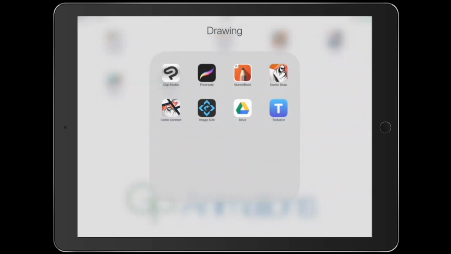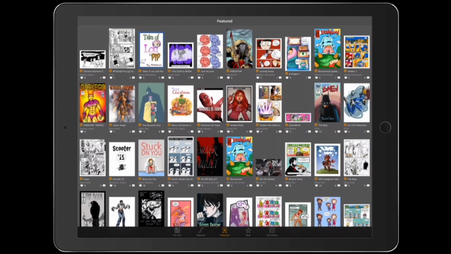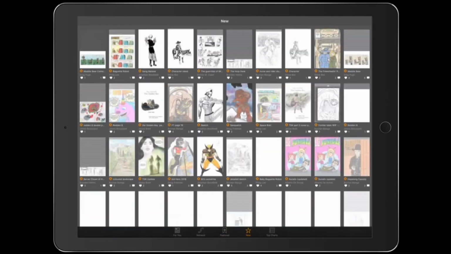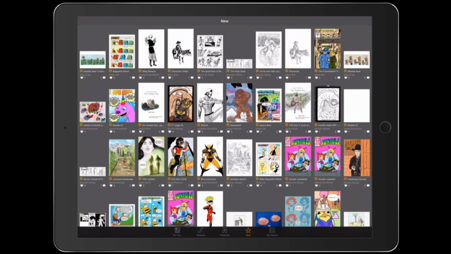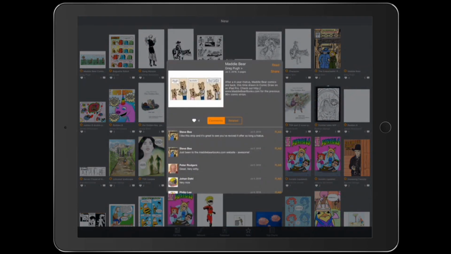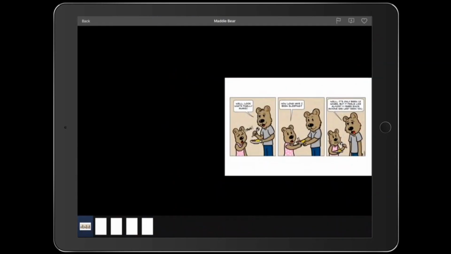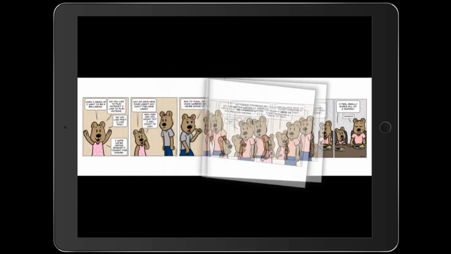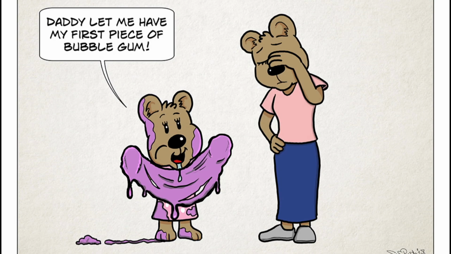So open up Comic Connect here, and this is where you can see everyone's work that they've been working on in Comic Draw. And right now if you go there, you can actually read the Maddie Bear strips here. If you don't want to go to maddiebearbooks.com, you can check out this app. So yeah, those are just some of the apps I use on the iPad Pro.